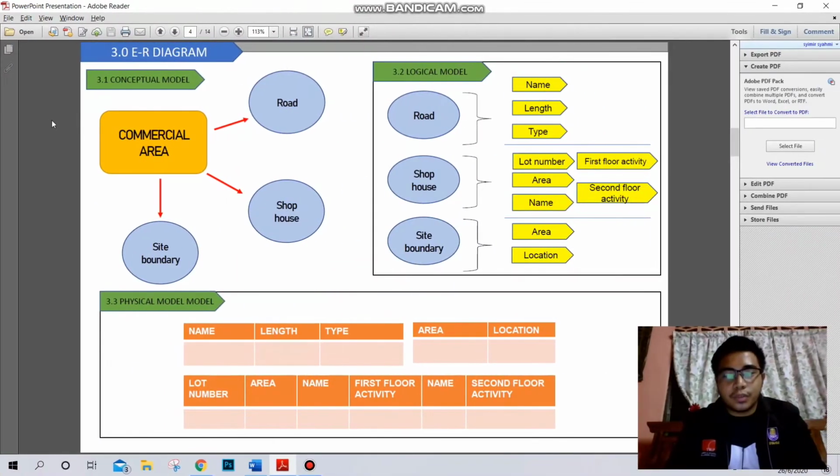Now we look at my ER diagram. You can see my conceptual model. The main entity is the commercial area. I produced three attributes, which are road, shop house, and site boundary. This is for the conceptual model.